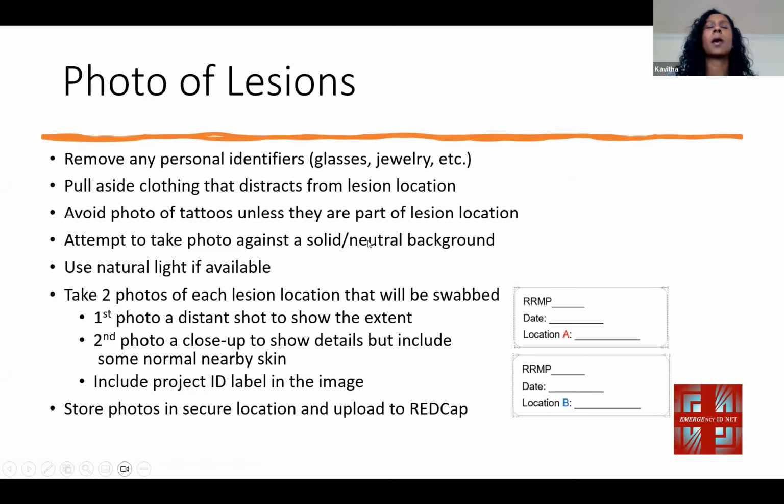Okay, so I'm going to talk about taking photos of the lesions. These are some points just to prepare for the photo. You want to make sure that you remove any personal identifiers such as glasses, jewelry, etc. Pull aside their clothing so that it doesn't distract from the photo that's being taken. Avoid photos of tattoos unless, of course, they're part of that lesion. Attempt to take a photo against a solid or neutral background. I know that's not always easy to do, but if there's a wall or something, that might be helpful.